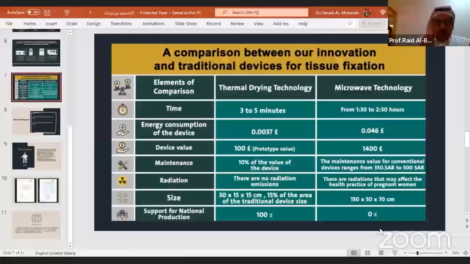In summary, our plan is to produce a heating system combined with a light system to preserve the antigen and antibody inside the tissue.